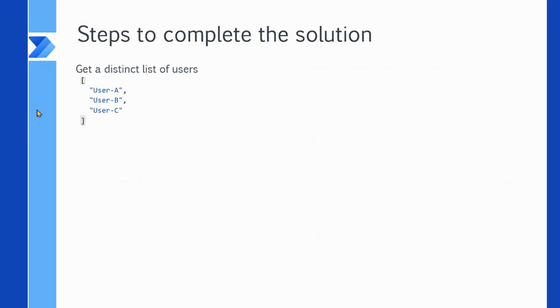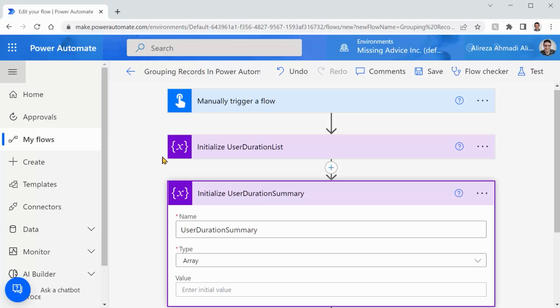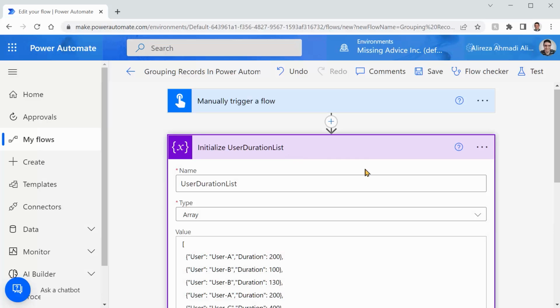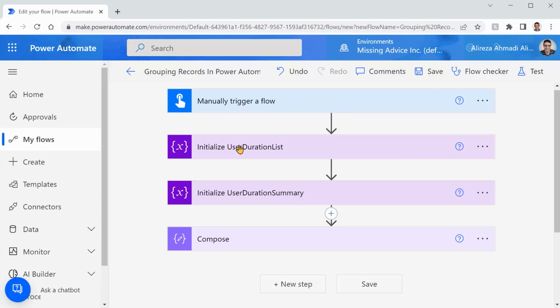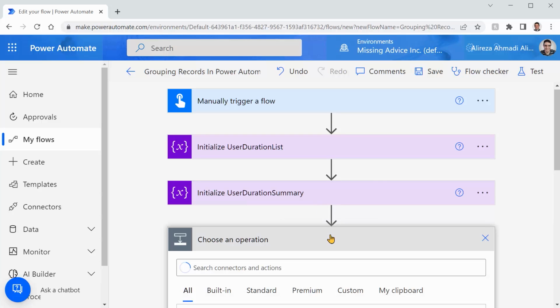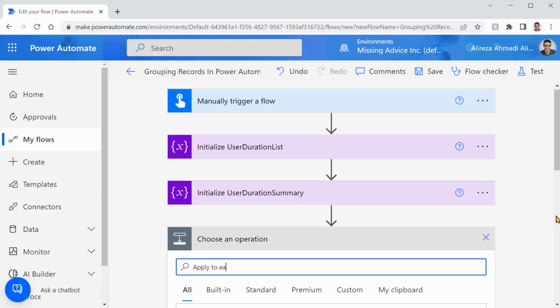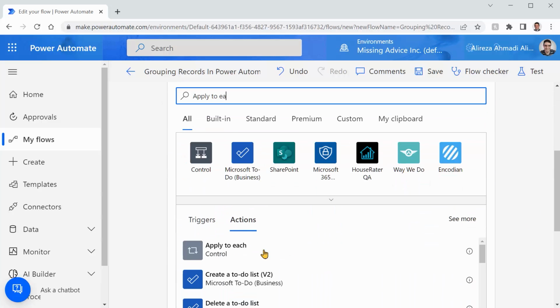We start with the first one, which is getting a distinct list of users. To get a distinct list of users, we go back to Power Automate, and I need to navigate through all the items coming from this array, which is user duration list, and feed it into an apply to each. So I would say apply to each. Let's see if we can find it. There we go.